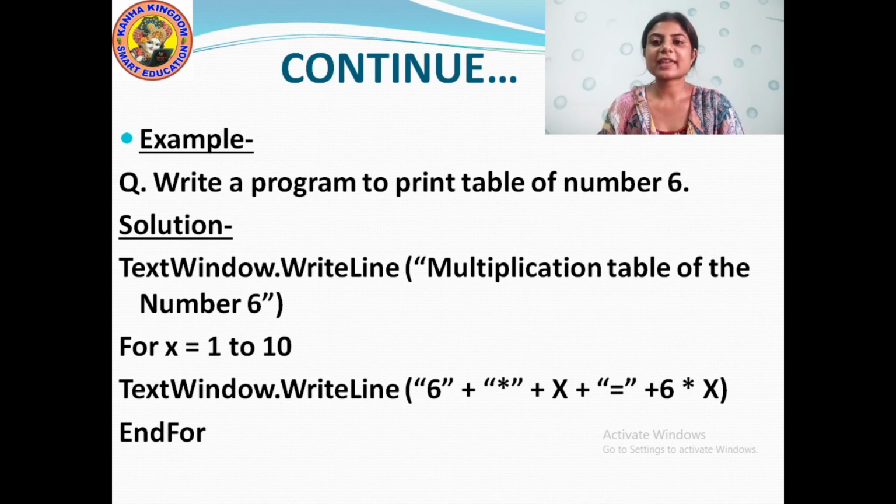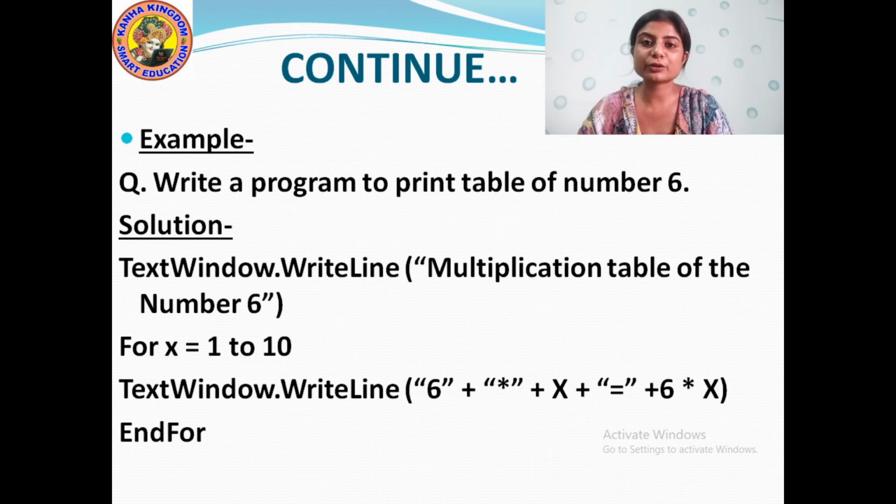See students, this is an example of the Step loop. Write a program to print the table of number 6. Now what is the solution? You will ask the computer to perform this. This is how you write the program in Small Basic. TextWindow.WriteLine, in the bracket, with inverted commas, "Multiplication table of number 6", close the inverted commas and close the bracket.